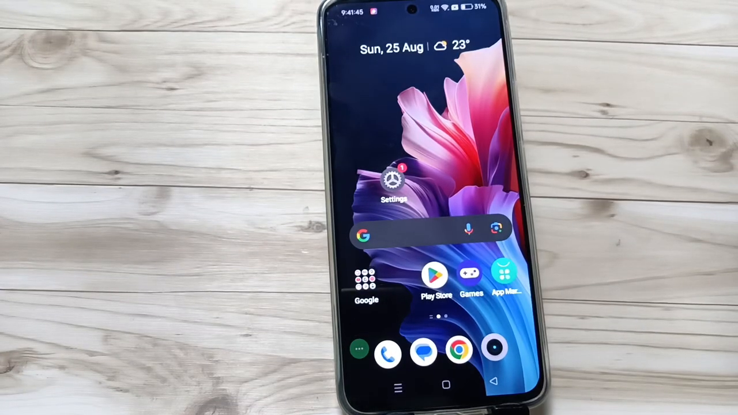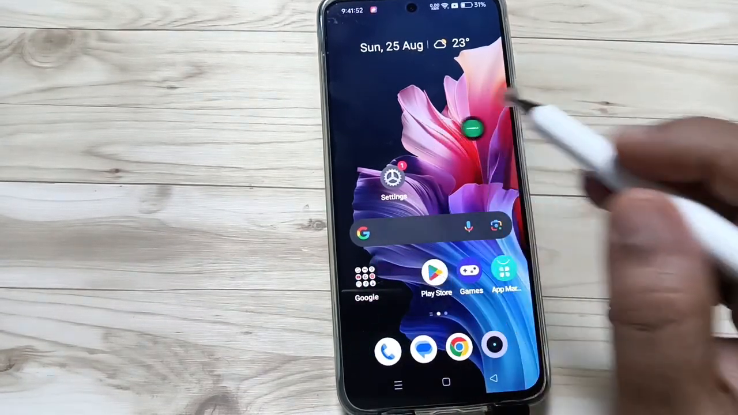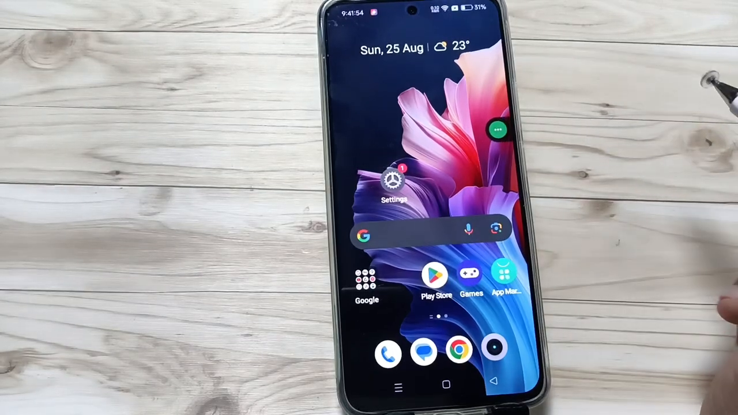So today in this video I am going to show you how to enable the accessibility shortcut menu in this device. So in this device I already enabled this menu. You can see this is the accessibility shortcut menu. So let me show you how to enable this one.